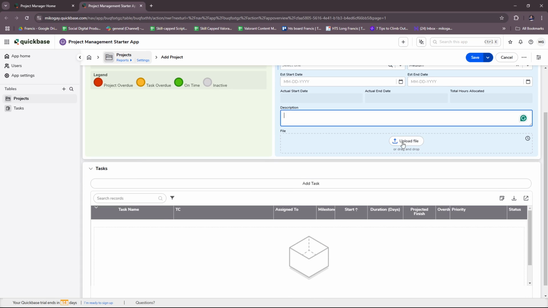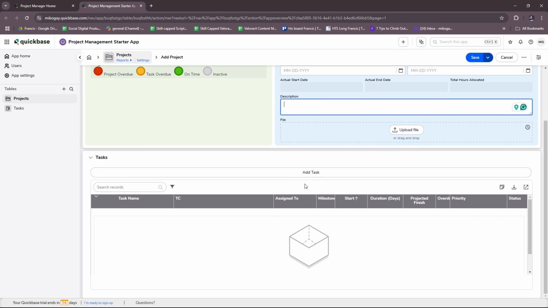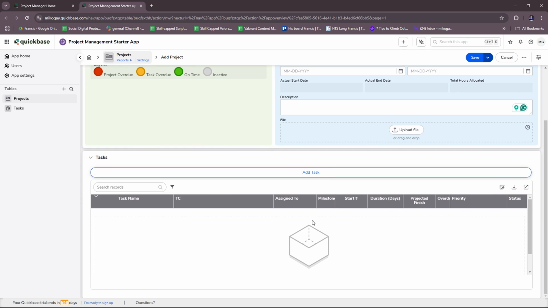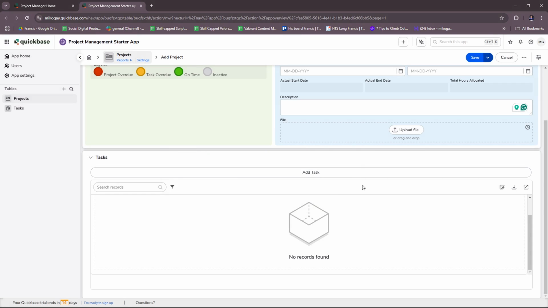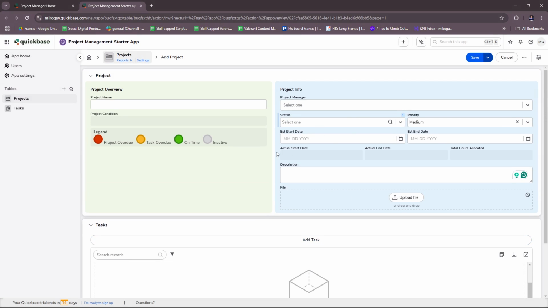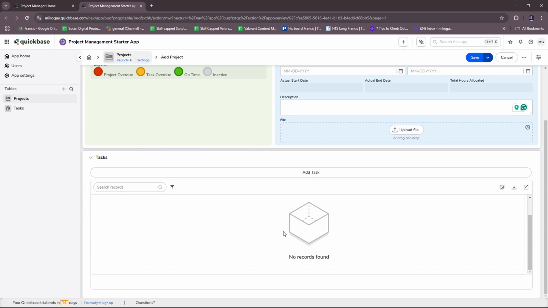Add a description if you need to, upload a file, do so here. And then down here you can also add tasks, I believe, under this project that you're creating. So let's try to click add task and see. Before you can add a task, you must save this project first. All right, so once you've saved your details for the project, then you can start adding a task to it.